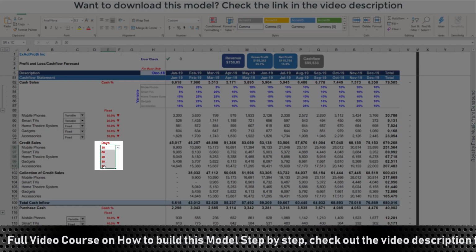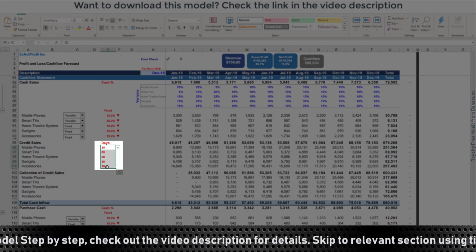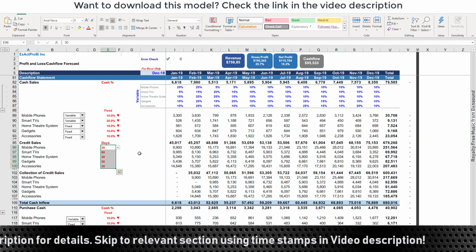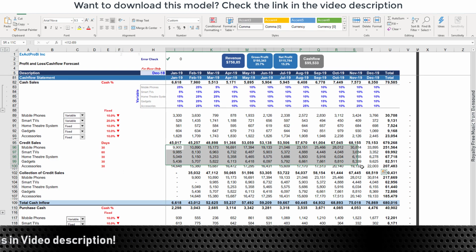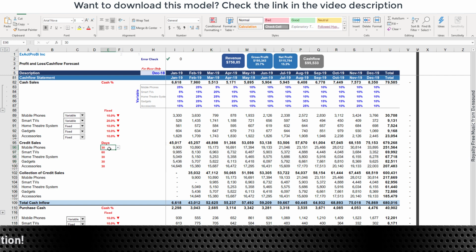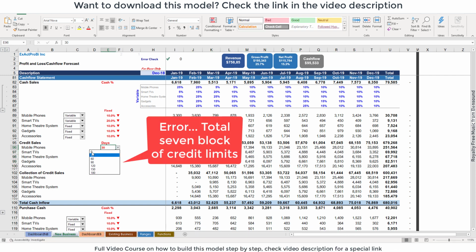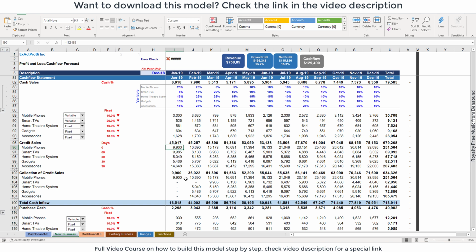Now below that we have credit sales, and these are the credit days which we are offering to our customers. So in any business, if you want to grow your business, you need to offer some form of credit to your customers. In our case we have a total of 4 blocks of credit. If I choose 0 days, it will be total cash sales, so it will be 0 credit, or you can say that the customer is paying within the month.